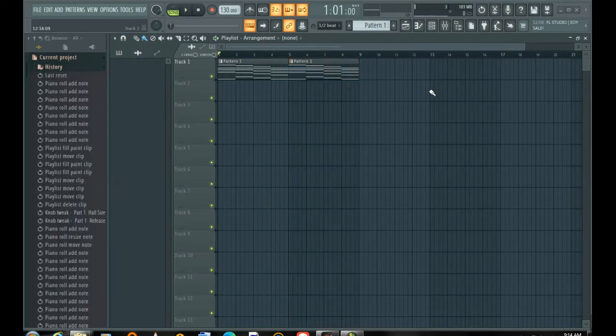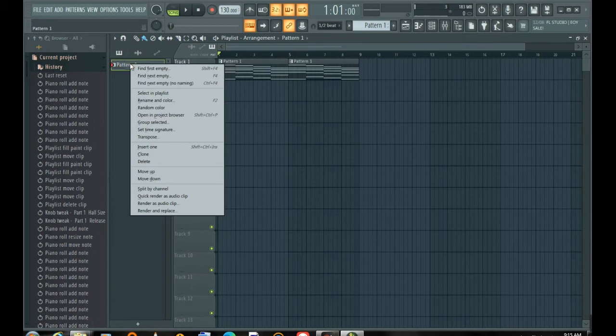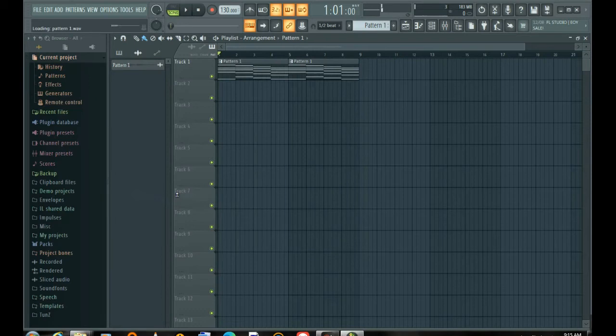Okay, now we have to render our MIDI pattern into an audio clip, or convert our MIDI pattern into an audio clip. So what we have to do now is select our MIDI pattern. We go to this section and you right click on your mouse and then you come to quick render as audio clip. It's done. So once it's done, you have to select again, and then it's here.